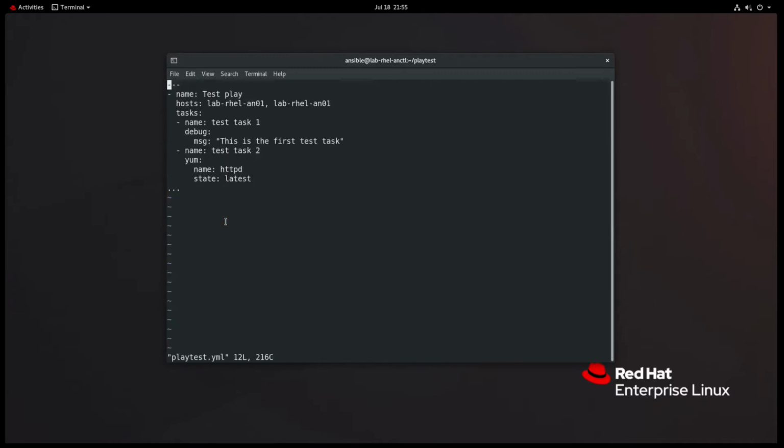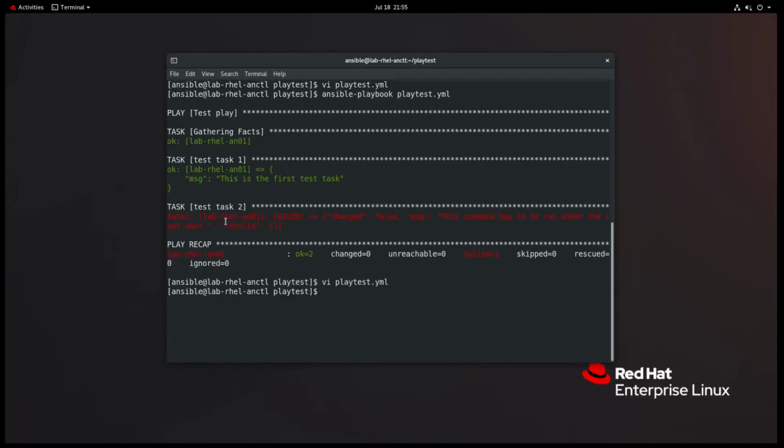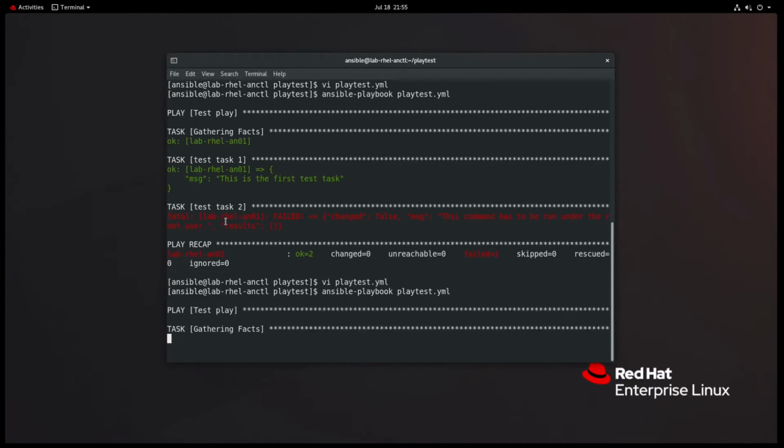That brings us to other things that we can define at the play level. You've seen me do this on several of the videos now, and that is set the value of become. What this is going to say is that for this play, you're going to elevate to whatever your configuration file says that you elevate to, which by default is root. So it's basically doing sudo on whatever your tasks are. So let's try this again, adding that become: yes.